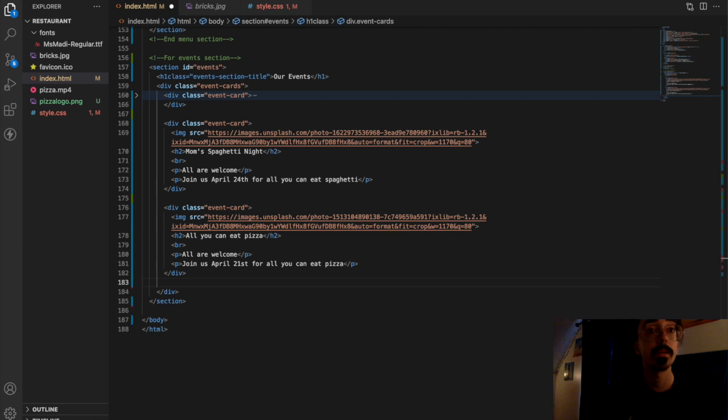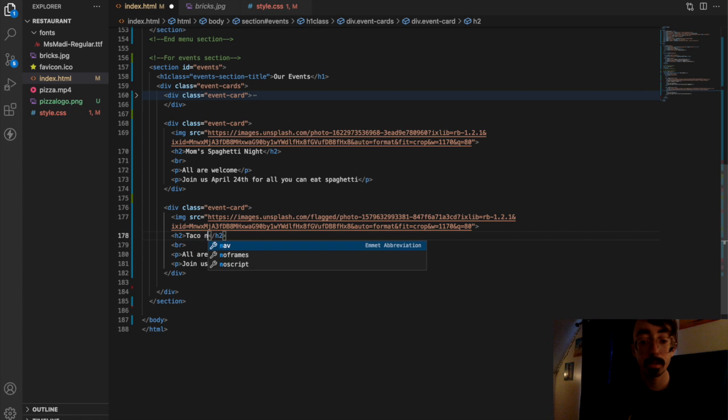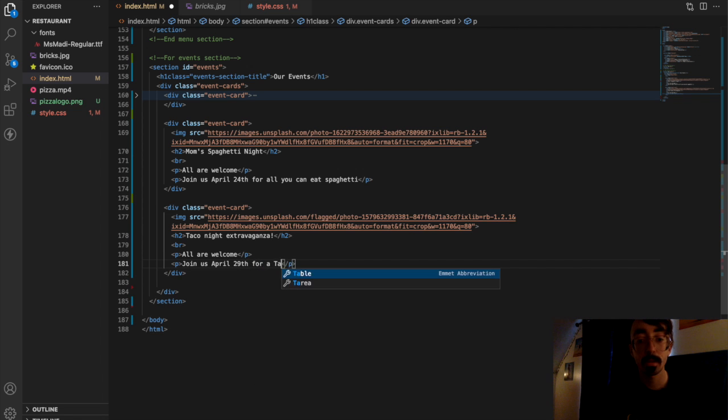Maybe a taco night. Anything's better than an all you can eat food off. It's a little uncreative. So yeah, I think we'll call this last one Taco Night Extravaganza. We'll call it that. And I think this will be on the 29th. And there we go. So we have all our event cards made.